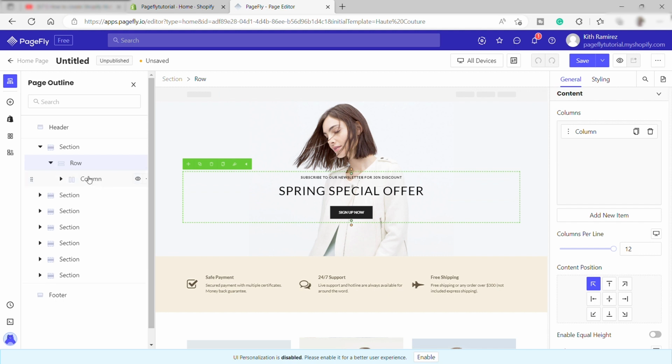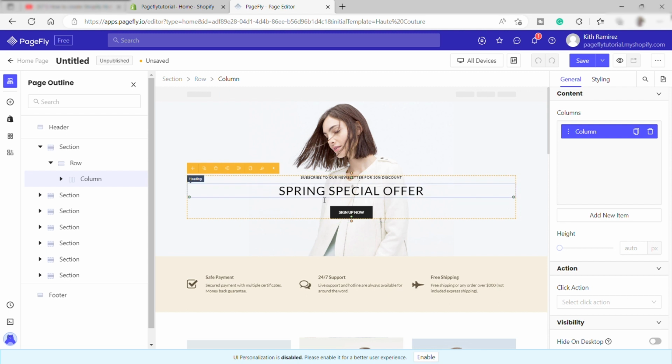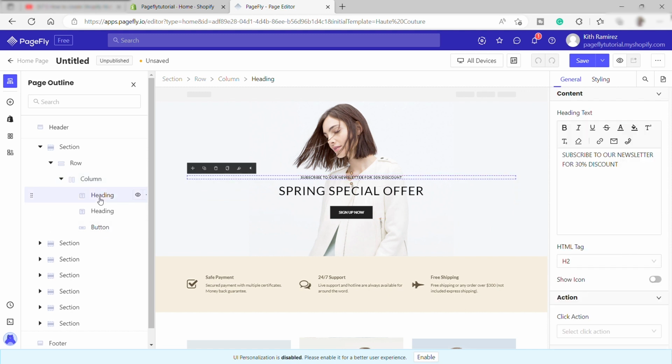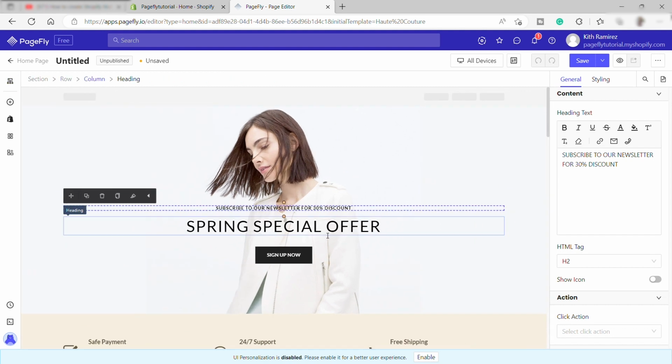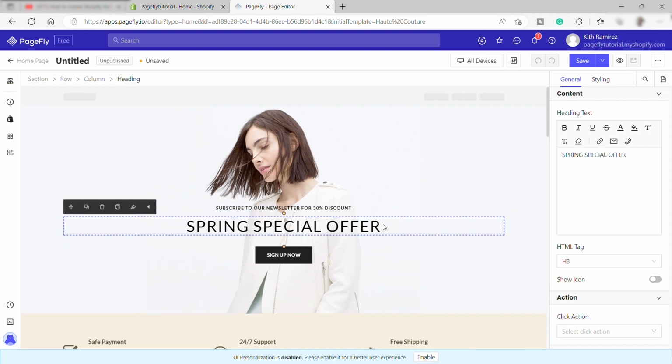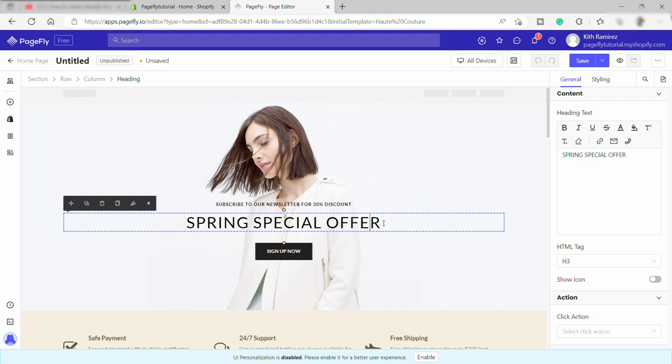And of course, inside your row, you have your column. So if you click your column, you have our column here. And also you can view what's inside your column. And you can see here we have our heading. And then we also have another heading over here. And then a button. So you can just highlight that one and change it over here. Or you can just close it and you can just easily click it over here and change everything.